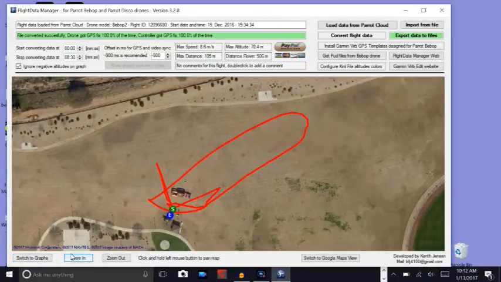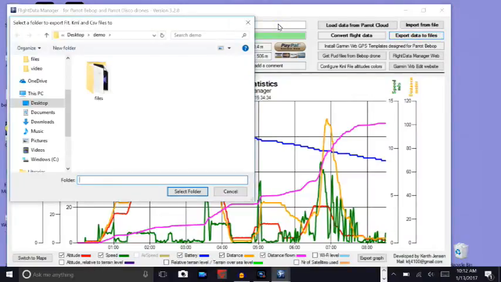Okay, so now we know we've got our data, and we're going to export that to the folder that we have on the computer. So this is the button that we're going to click, Export Data to Files. So we'll click on that, and it's probably going to go straight to the folder because I've practiced this already. So there we have it, my desktop and my demo folder. So we're just going to select that folder.